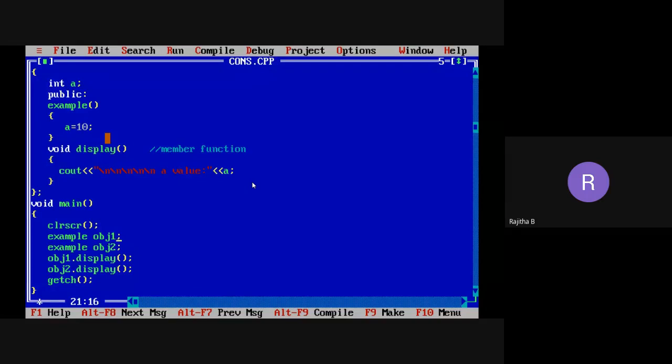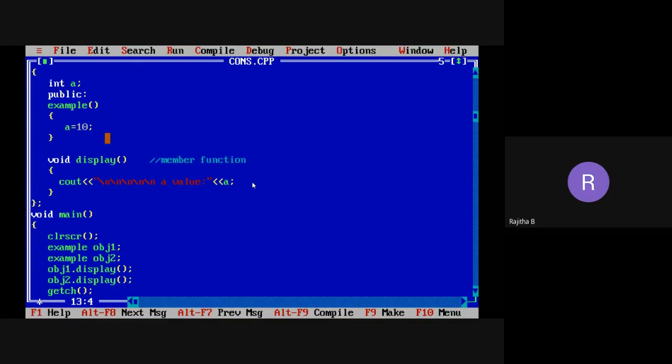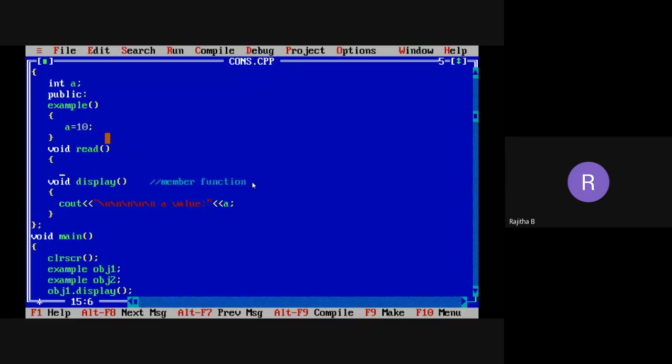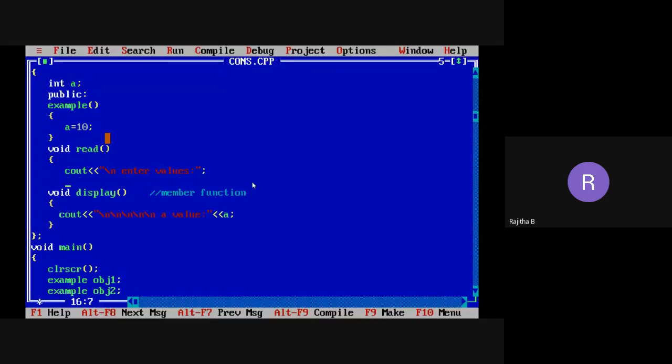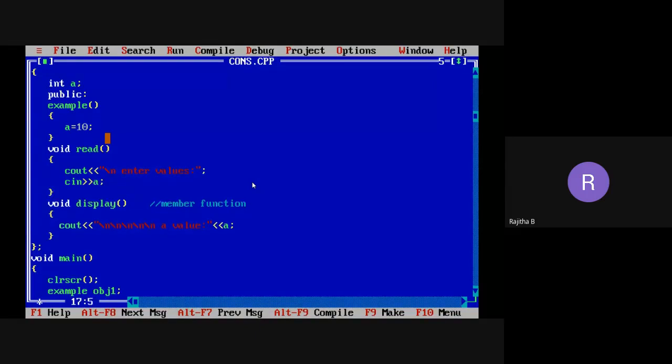I will clear your doubt. Let us take an example. I am taking a read function. I want to read the values. Cout "Enter values". I want to clear your doubt, so I am taking this program. Read the values, and using cin I can read the value A. Okay, and I'm closing this one.